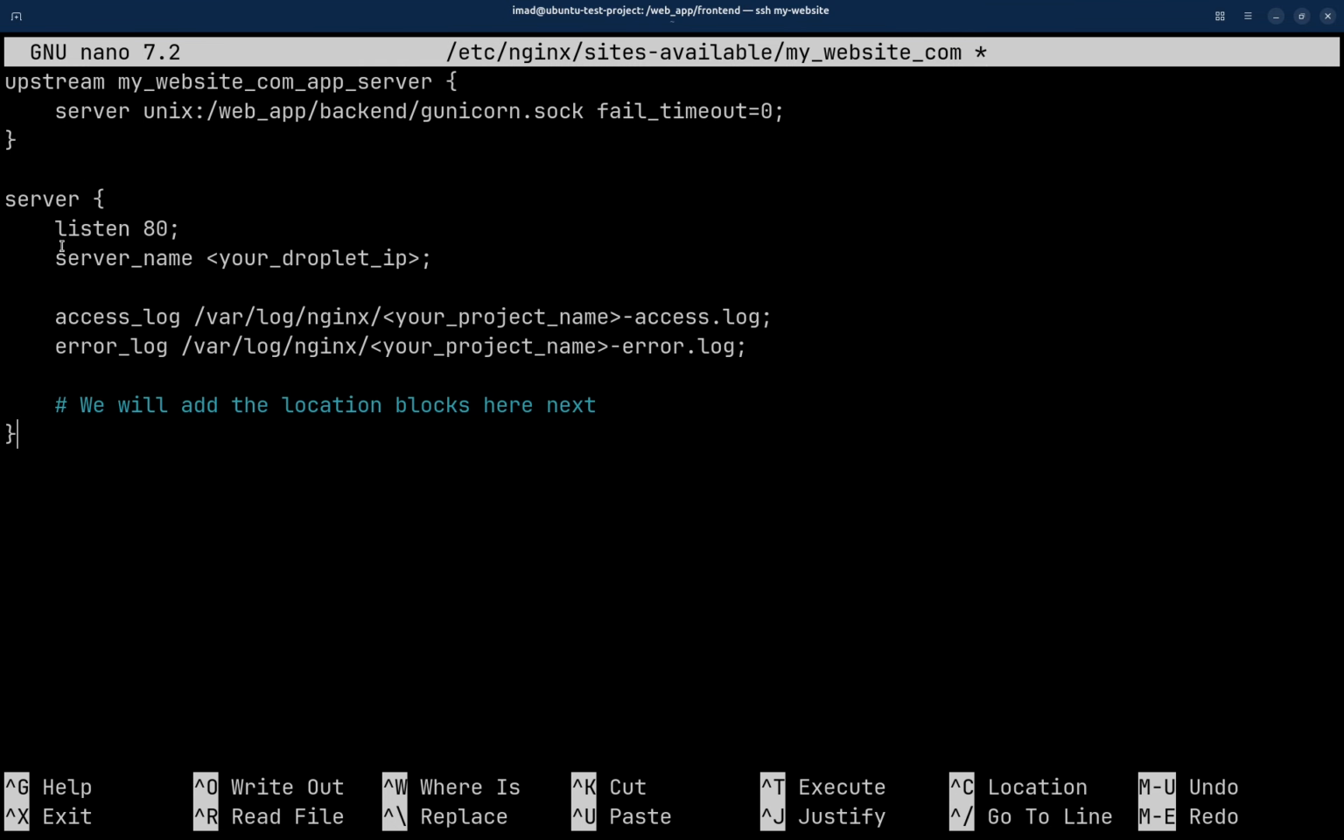This tells Nginx to listen for incoming web traffic on port 80, which is standard HTTP, and to respond when someone asks for your specific domain. Right now, we haven't created a domain name, but that's not a problem. We will use the droplet IP here in the server name. But later, this will be changed from the droplet IP to the domain name.